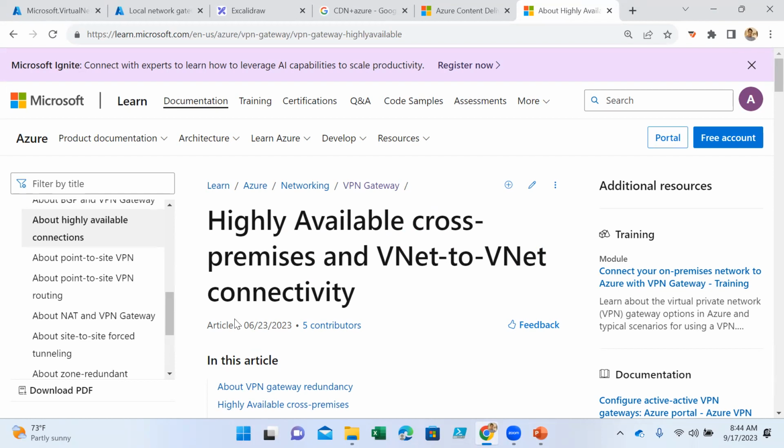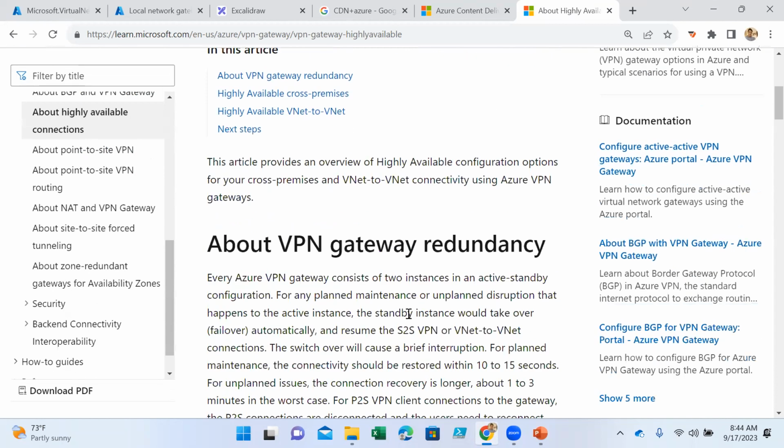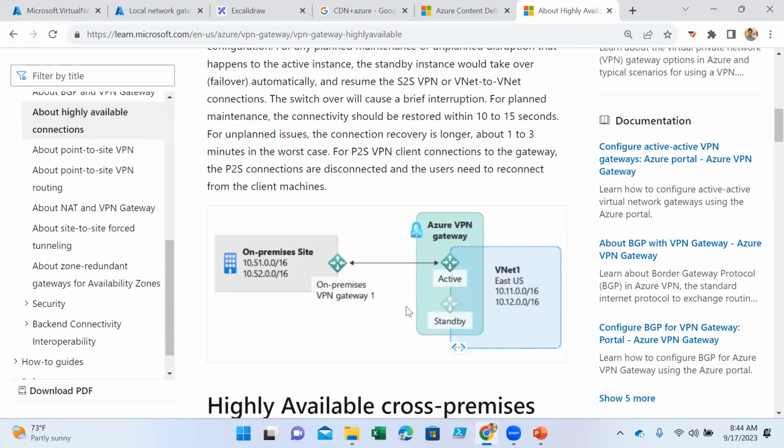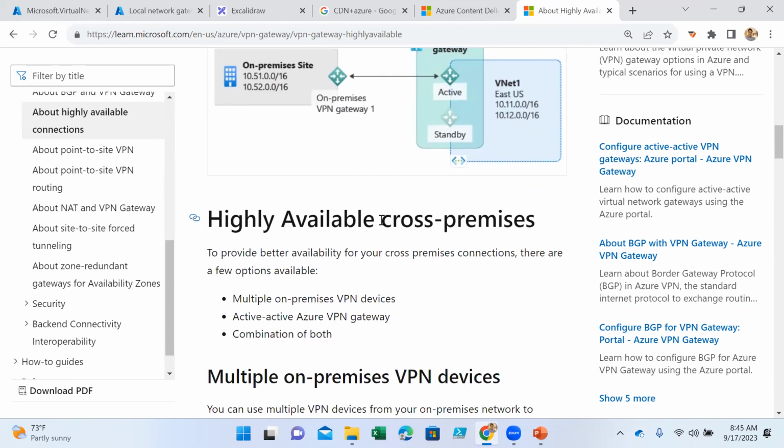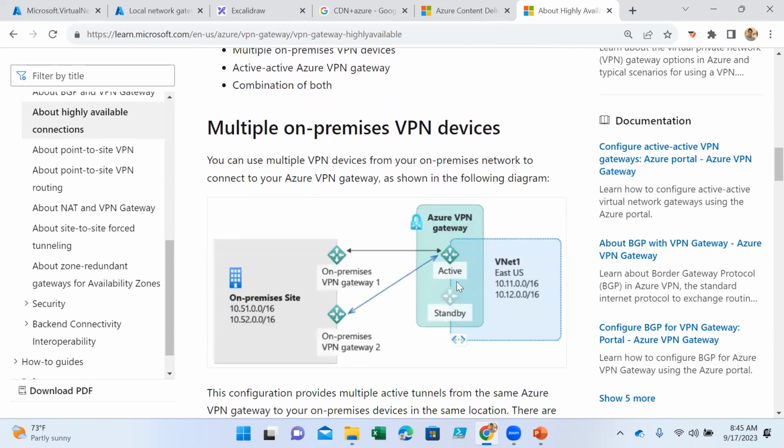For example, you can see this is also the latest, from the month of June. So if they make some changes, we can always stay on top of the information. So here it is, VPN gateway high availability across on-prem. What does it mean? Say you have only one VPN gateway. If that VPN gateway goes down because of any reason, how are you going to mitigate it?